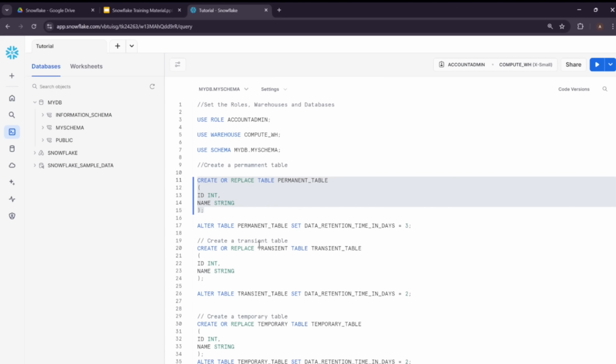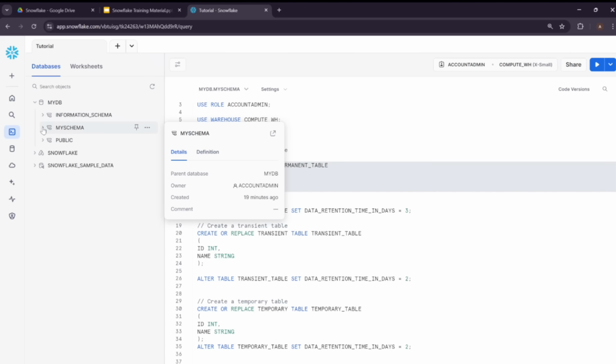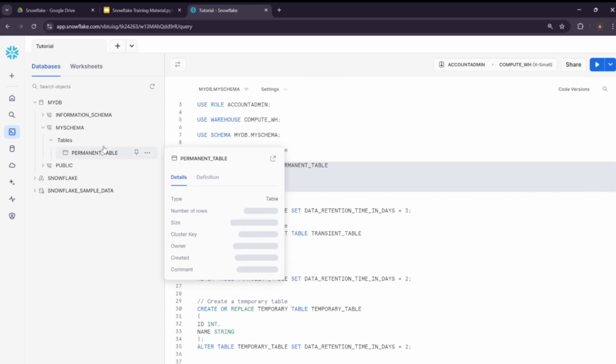Now your permanent table is successfully created. If you want to see this table, just refresh the page. Under your My Schema, you should be able to see a folder called Tables, and under it you have the permanent table that you have created.